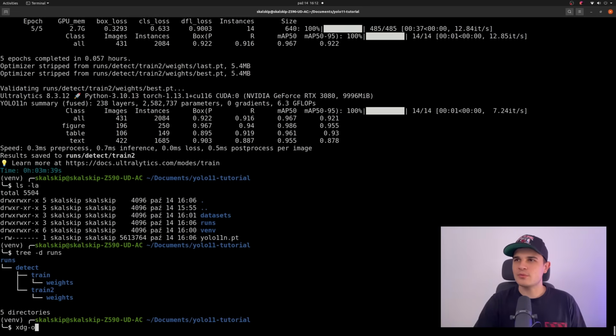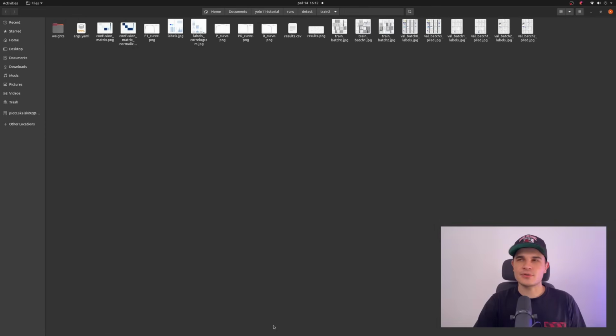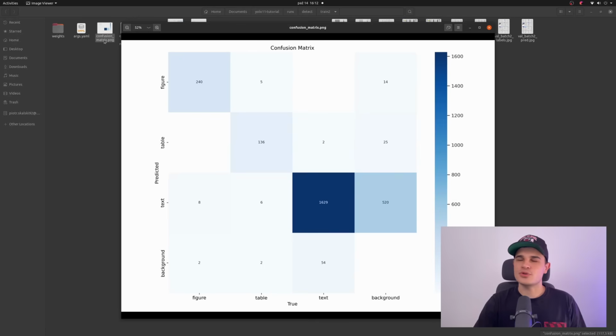Now, let me open the runs/detect/train2 directory so we can examine the artifacts that were saved there during and after the training. So the first thing that we see is the weights directory, the first one from the left. And inside, there are last.pt and best.pt files. Those are the weights that were saved during and after the training. But we'll play with them in just a second. For now, let's focus on other assets that are in this directory. And the first thing that I want to take a look at is the confusion matrix.